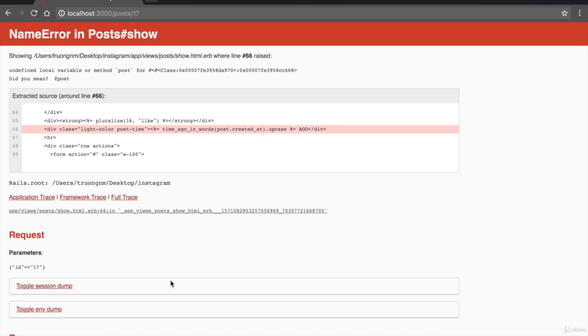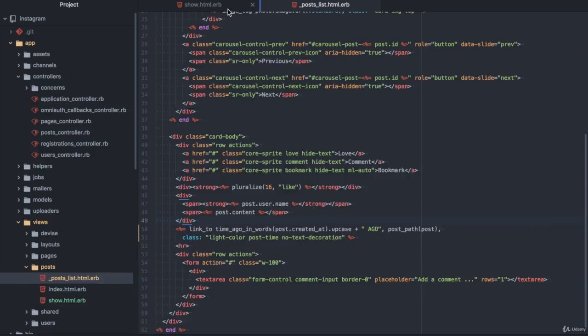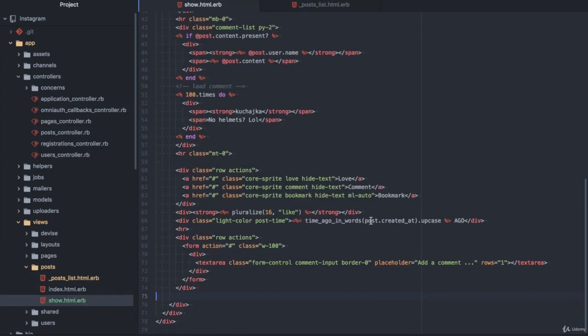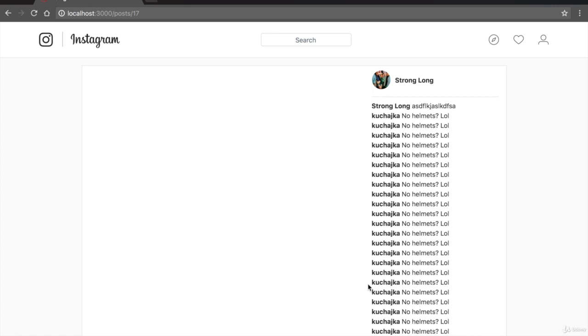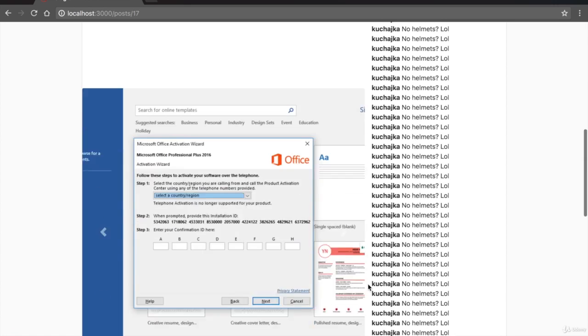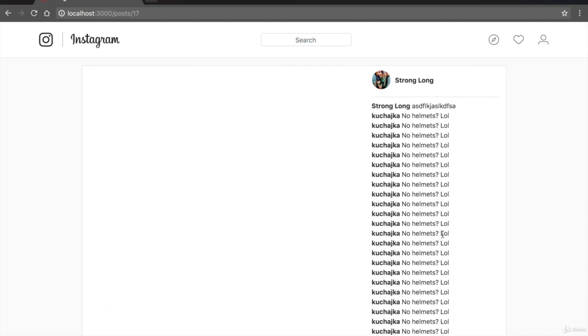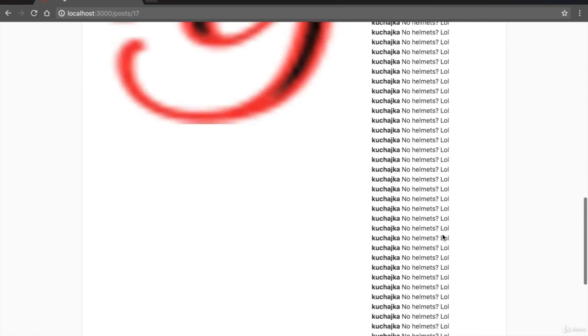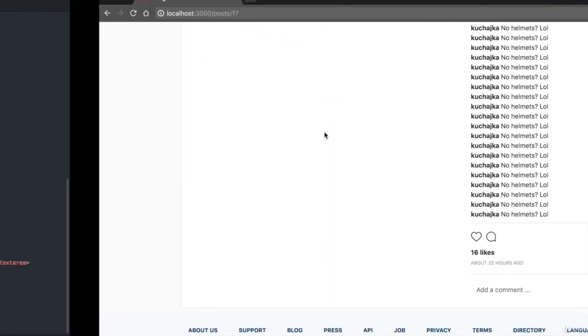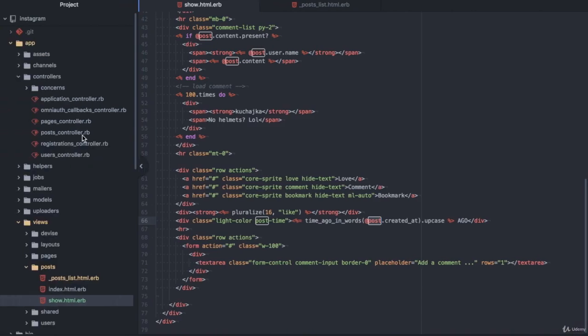Alright, we have an error. Yeah, we should change this to an instance variable. I think this post, and where we have post. Alright, we're good now. Refresh. Okay, so you see that our comment list is way too long. Oh, don't worry, it's pretty good now. Let's write some CSS, and that will be fixed.